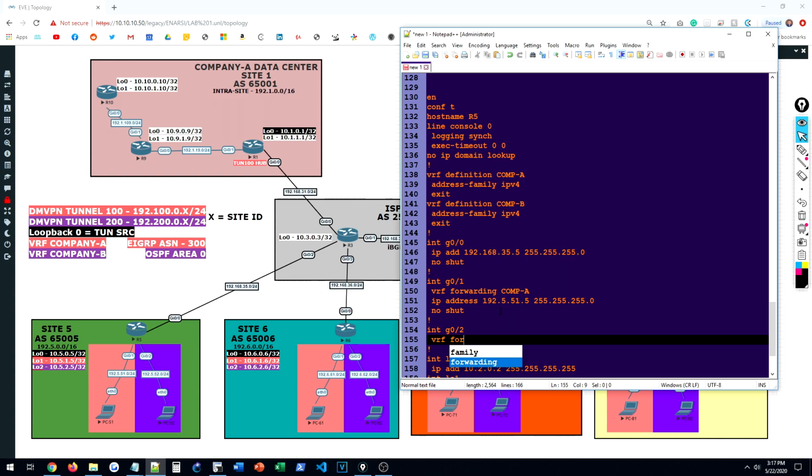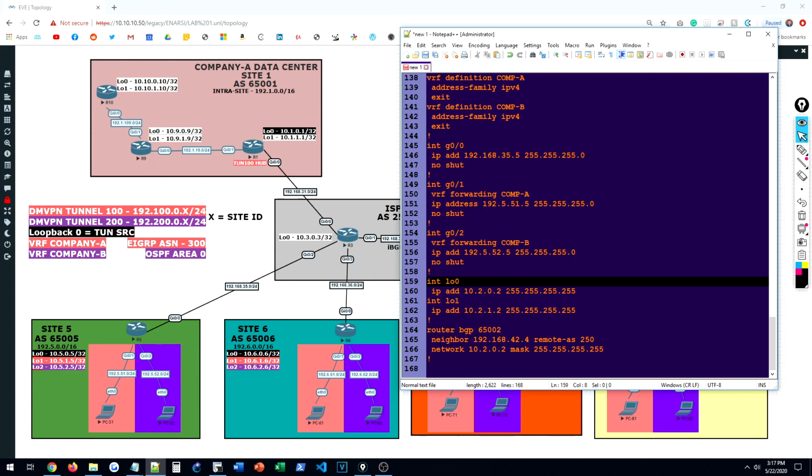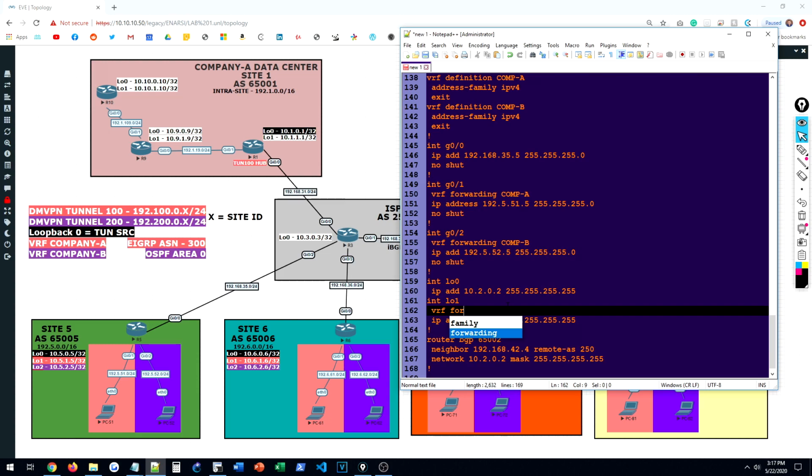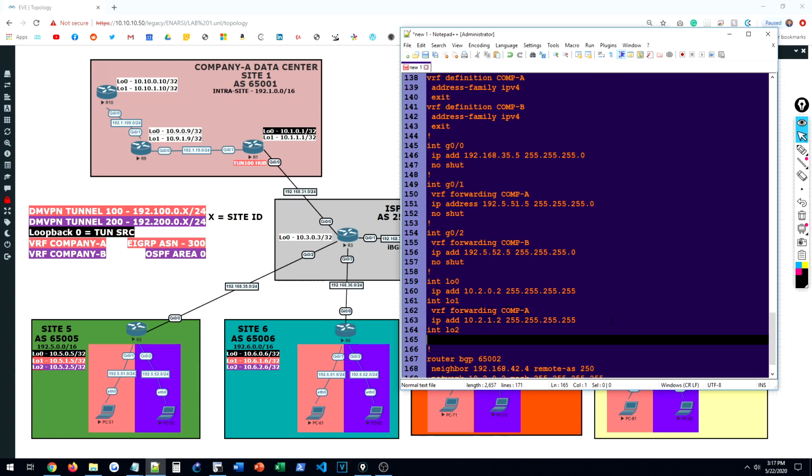Then we'll do interface gig 0/2. This is going to go in VRF forwarding company B. No shut. All right. Working through our loopbacks here. Loopback 0, global routing table. It's fine just how it is. In loopback 1, though, we're going to put it in VRF forwarding comp A. And then int loopback 2, VRF forwarding, comp B.